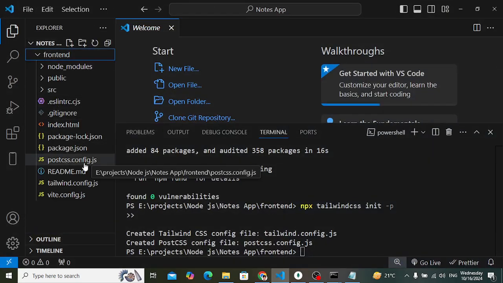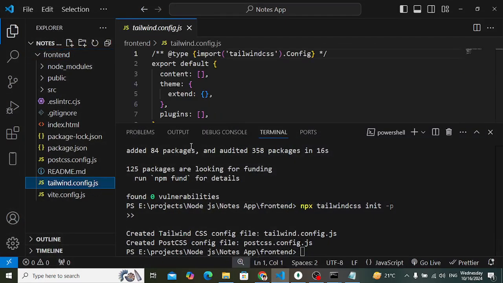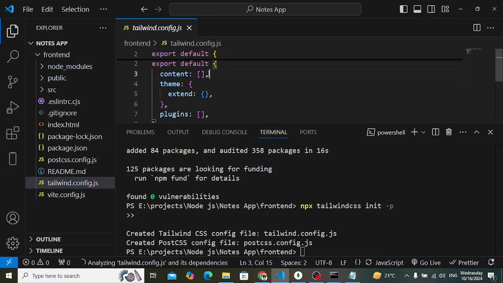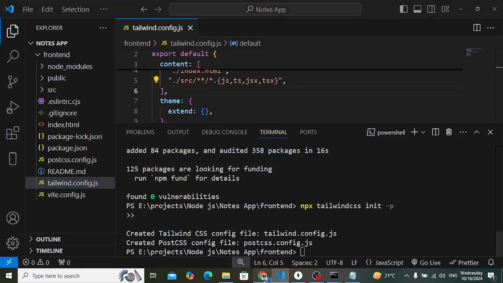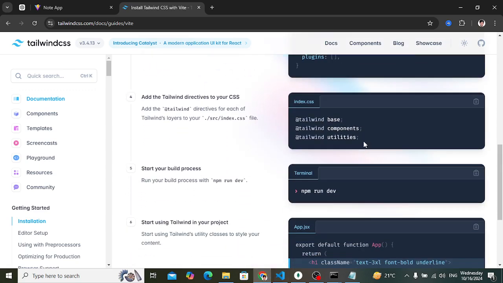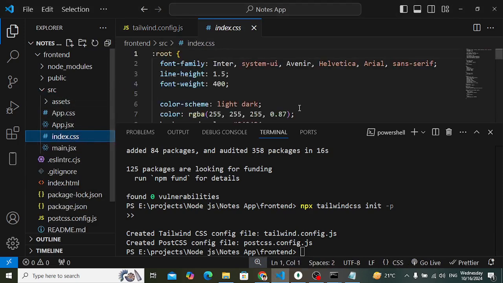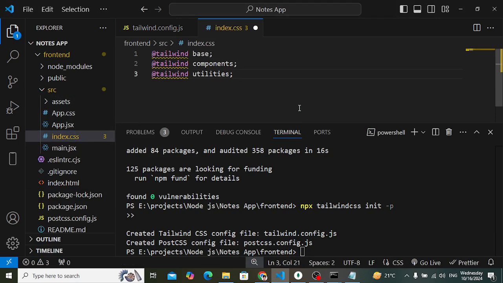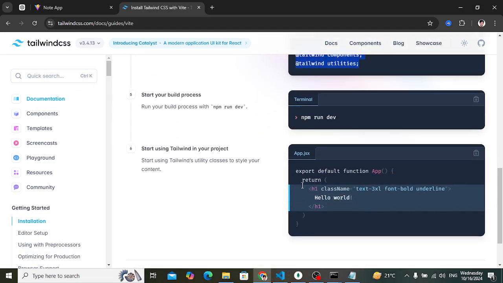Come here to the tailwind.config file and come here to the content and update this content. So that's it. After updating that, what else do you need to do? Copy these three directives and paste them into index.css. Come here to the src index.css, Control A, remove everything and paste that here. So it was all about the Tailwind CSS.